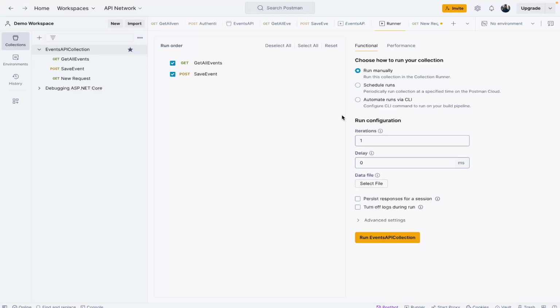So how to create a collection, how to import a collection, what functionalities we can use inside the collection, and how we can automate the testing, we have discussed in this demo.